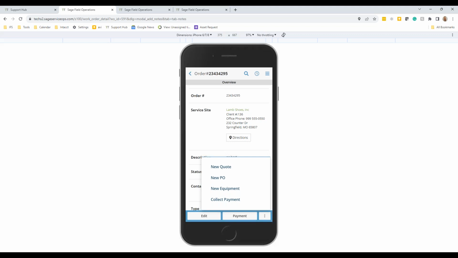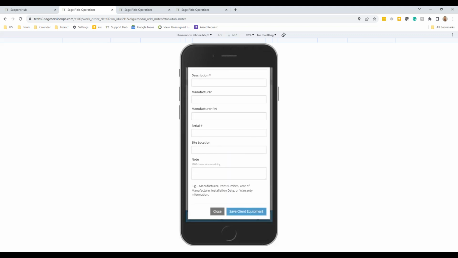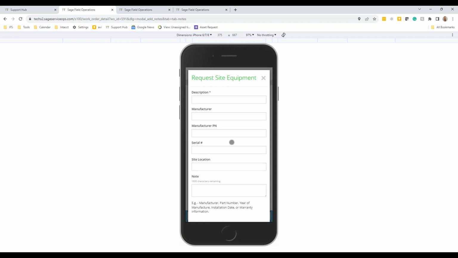You can also, if not only do I want to know about a location, but I also want to track the piece of equipment that we're working on at that location, associate a work order with a piece of equipment, or you can add a new piece of equipment if there isn't an existing one there already. So there's a way to really create that history by piece of equipment.